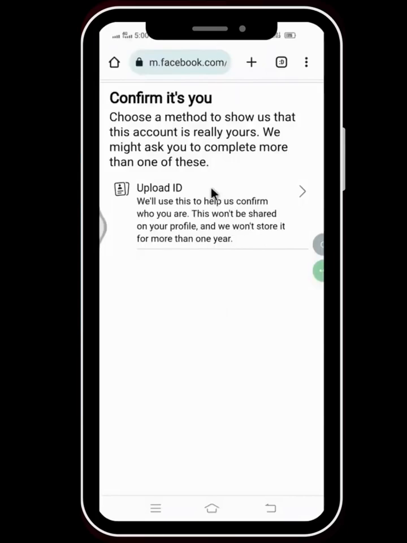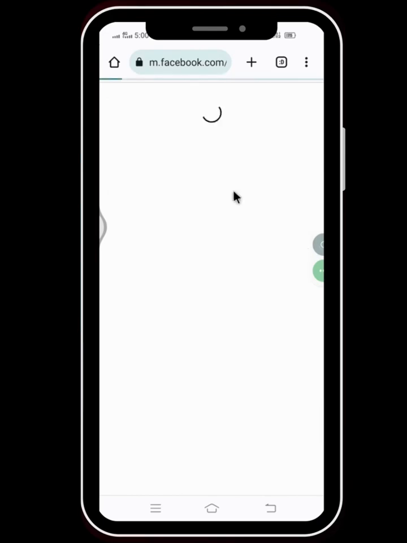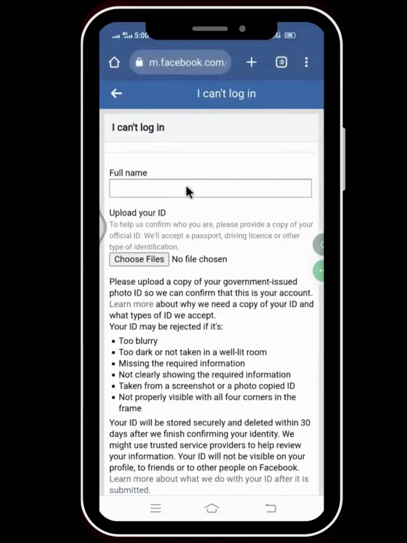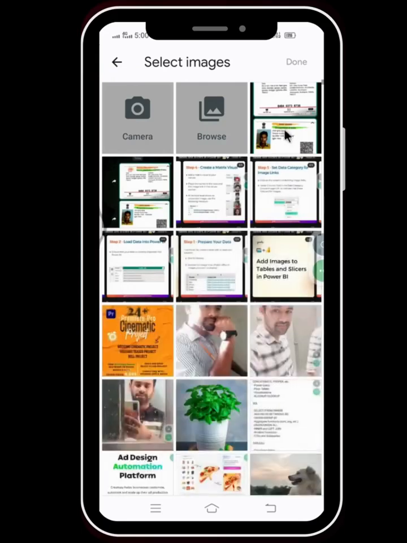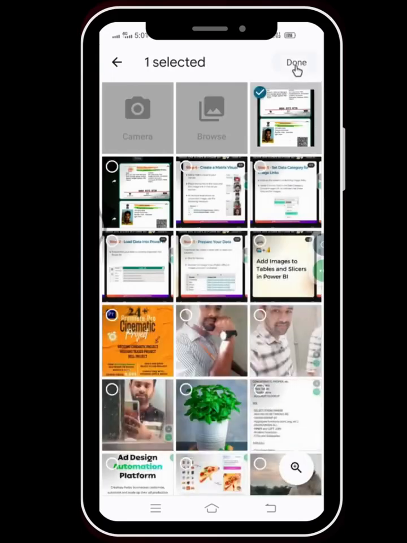And here you have to upload your government proof ID card. Okay, it may be Aadhaar card, PAN card or passport or any other like driving license or anything. Okay, so just click here. Then here you have to write the exact name that is written in the document proof that you are going to upload over here. Okay, so let me enter my name. Okay, then click on this choose file and upload the government proof. Okay, so this is my Aadhaar card. So let me select, then click on done.